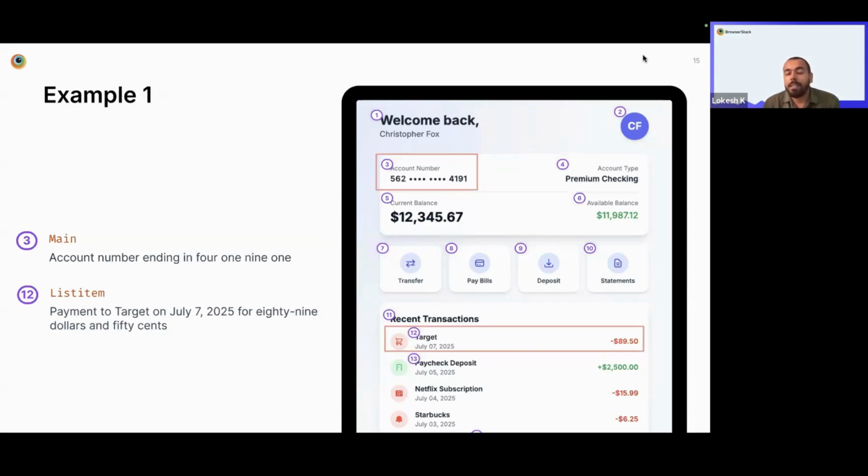If a designer were to think about the screen reader experience on this UI at the design stage, they would probably guide their developer team to add a label to the account number saying account number ending with 4191, which would be a more human way to convey this information. Same for the recent transaction, where it could be labeled as payment to Target on 7 July 2025 for $89.50. So even the amount and the numbers are read the way you and I would colloquially talk to each other in a conversation. It will slowly start making this less mechanical and computer-driven, and more human.